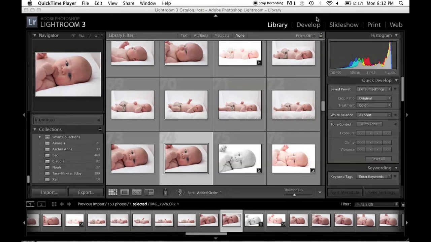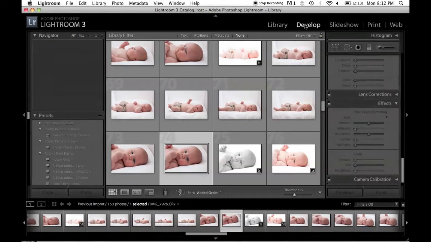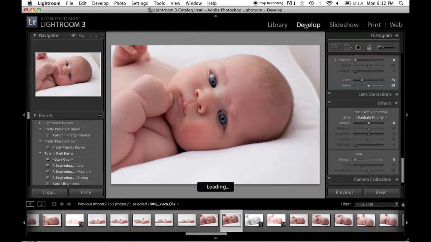So what I normally do is after I've imported everything, I click on Develop over here on the top right. So we click on Develop, and here we have a beautiful photo of a baby. Let's just let it load. Like I said, these images are quite large, so they can take a little while to load.